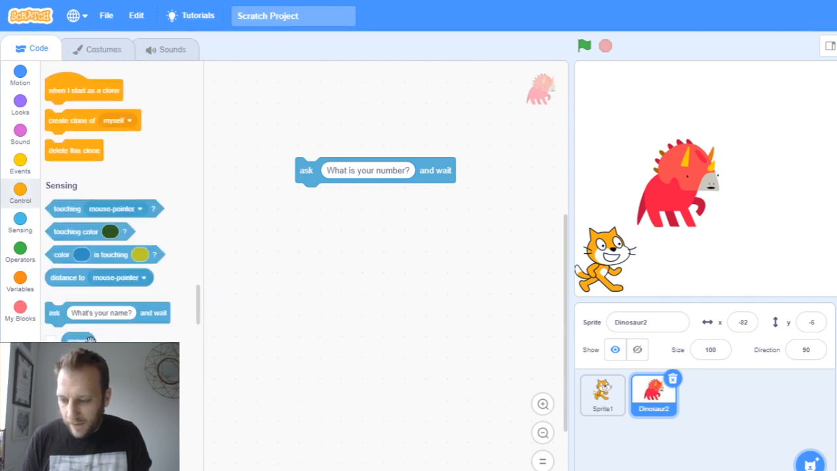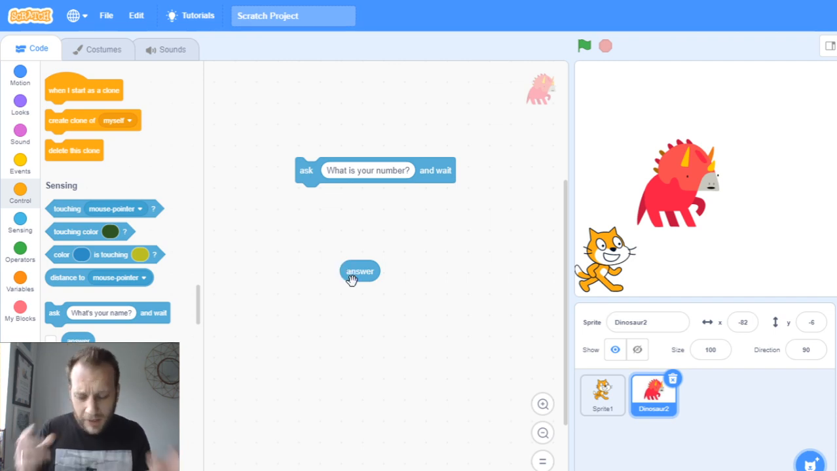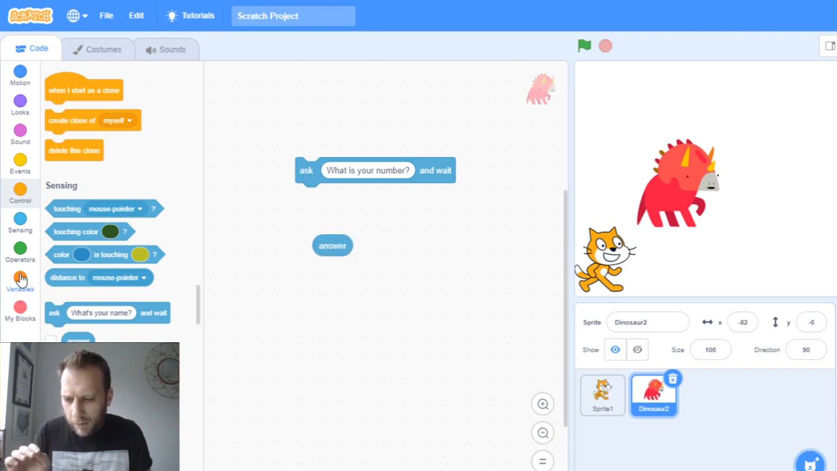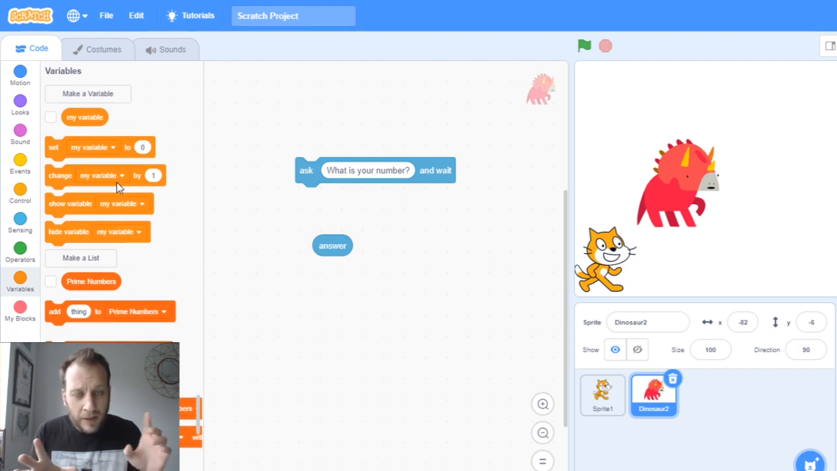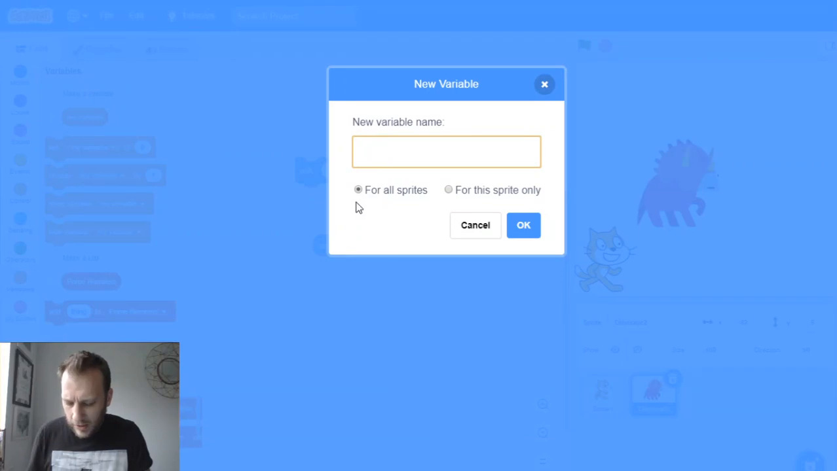So let's think. We're going to take their answer, and we're going to need to divide it by every number lower than that answer, and see if it gives us a whole number. So there's quite a lot of complicated program going on here, so I'm going to have to think very carefully about my next steps. So I want to take their answer, and I'm going to want a new variable, and the variable is going to be used to divide the answer, but then I'm going to change the variable as it goes.